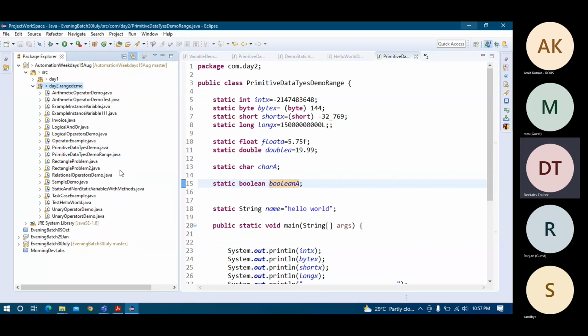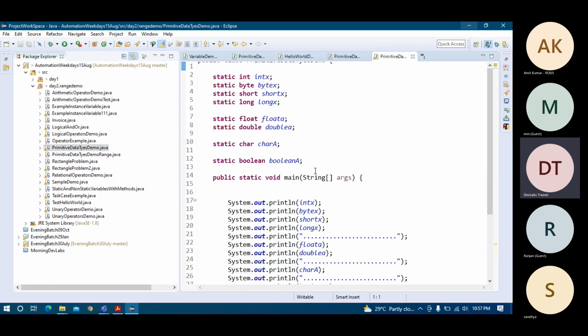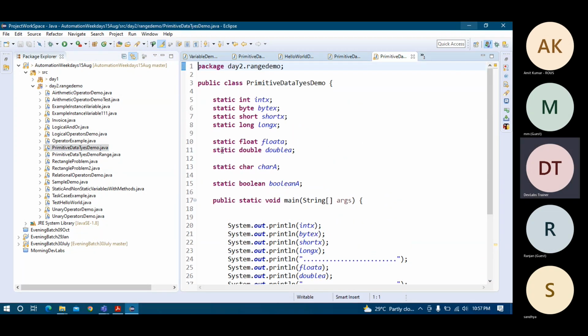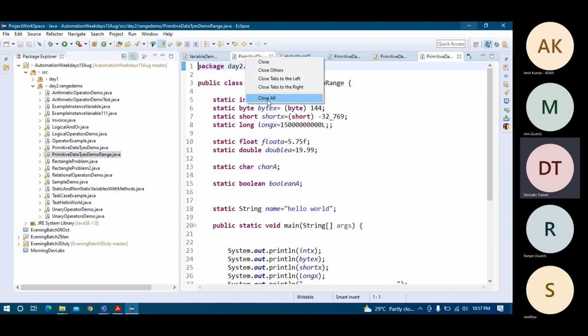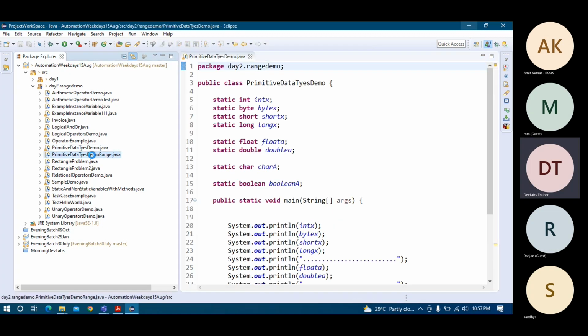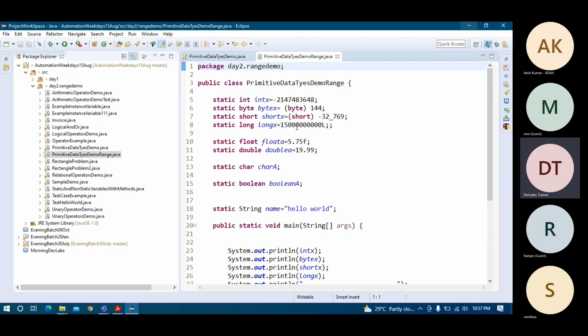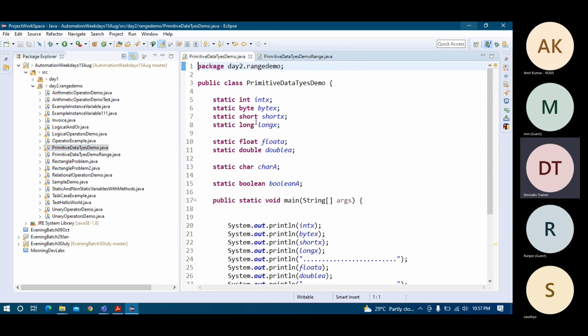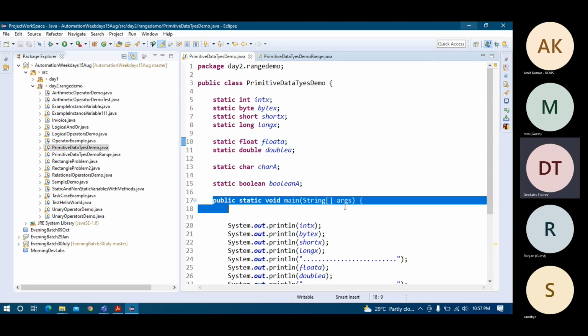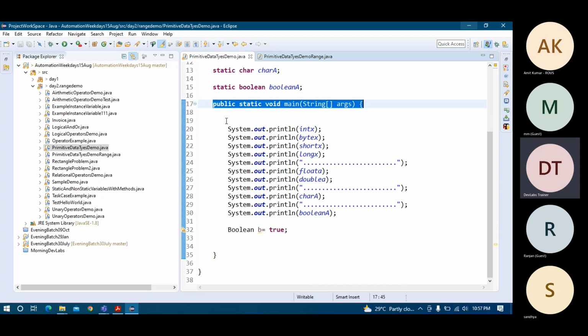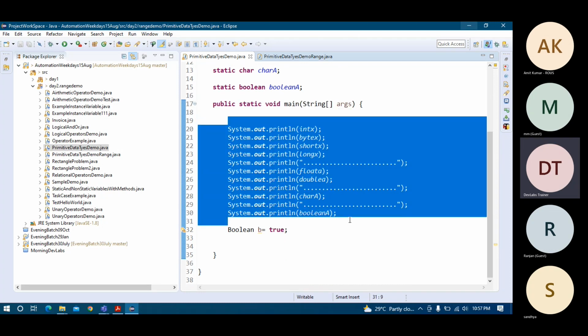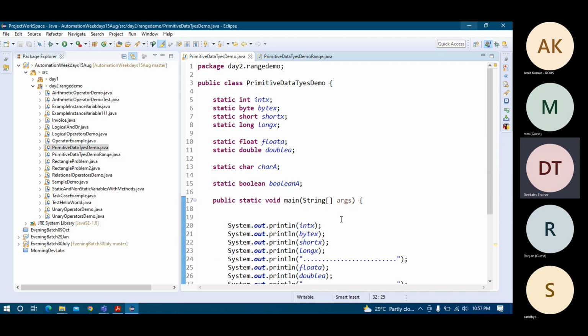My first focus is the primitive data types and their range. This is also a very good example. First I will highlight this point, and then I will show you the second part. Let me close the other ones. The purpose of this is the first one. Consider that this is my main method, right? Inside that I am just printing everything. You can see here, everything I am printing.